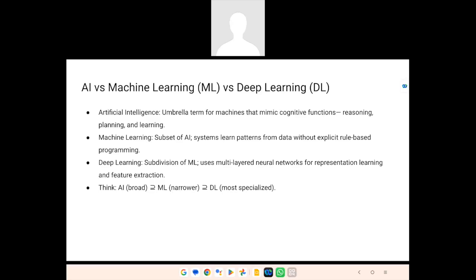So compared to ML and DL, the main difference is the complexity of the underlying features. And deep learning is primarily for images because, of course, images have a lot of complex features.